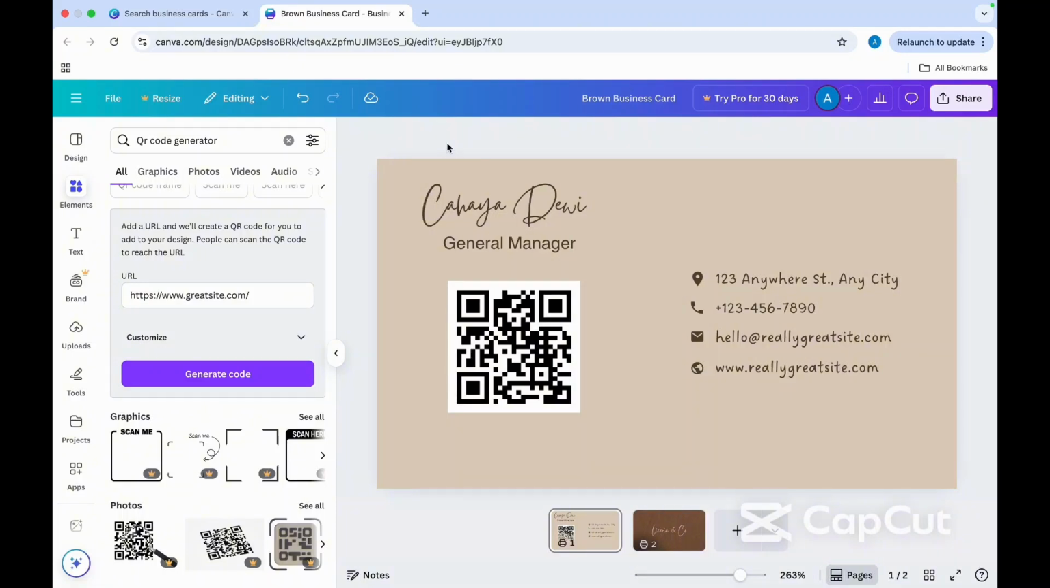and once done so, you can simply download the file by tapping on the share at the top right corner of your screen. And that is it.